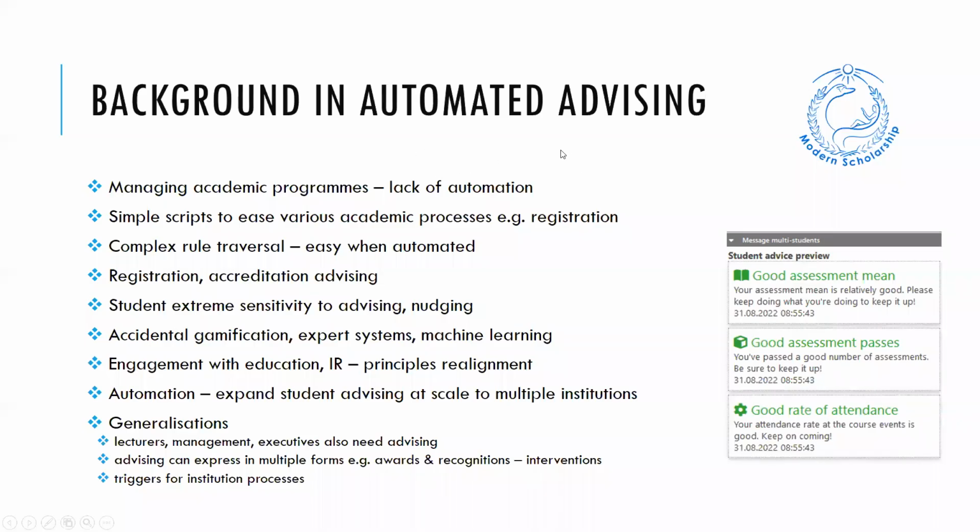And if I may, I'll describe first some of the experiences in managing academic programs, where in the beginning I was quite surprised by the lack of automation in many of our academic processes. Those processes include things like registration and accreditation. So we started writing some simple scripts just to speed up those processes. And that really helped us to traverse complex rules. Even though it might be quite difficult for a human being to pass the complex rules in higher ed, for basic things like registration it becomes pretty easy once those rules can be coded and simply passed. So all those processes we found were quite easy to automate.